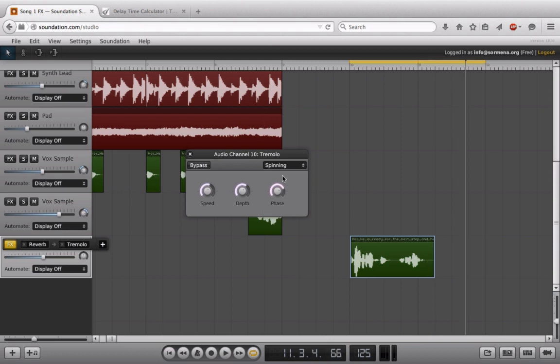And phase is really just kind of setting when is the signal on, when can we hear it, and when is it off, or when is it going from the left to the right.